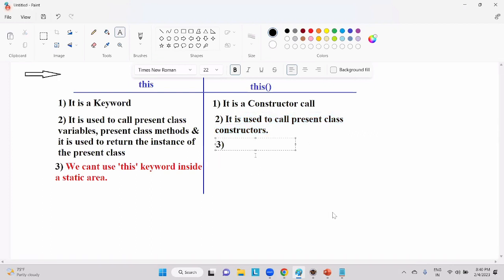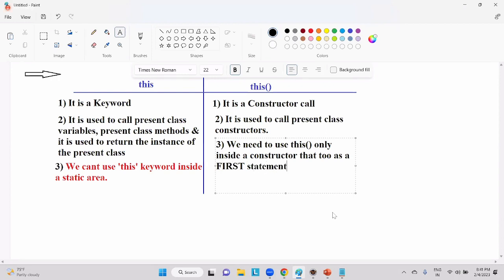Point number 3. Guys, very, very important point. Please concentrate. We need to use this constructor call only inside a constructor, that too as a first statement.